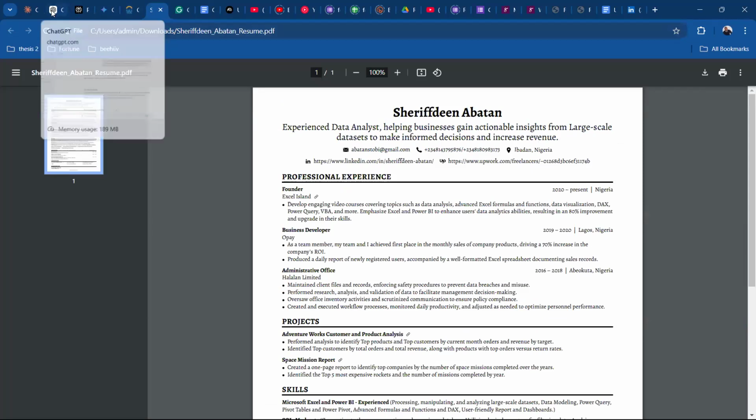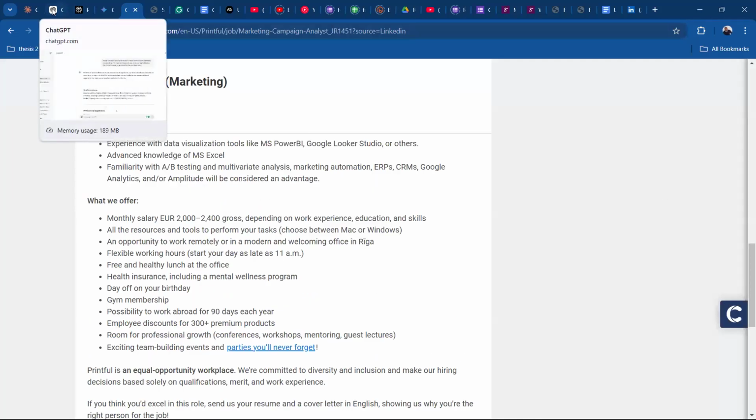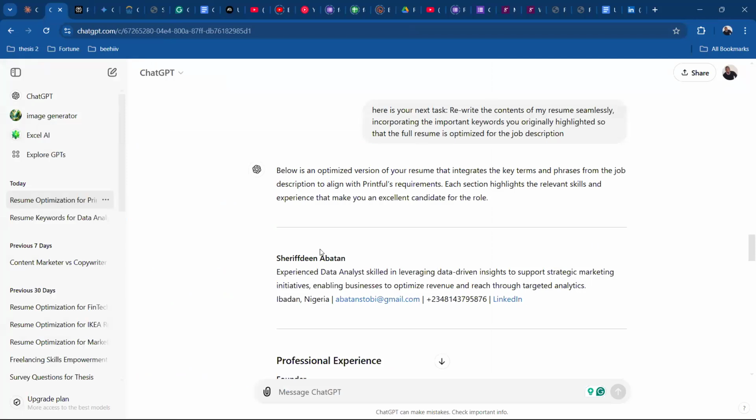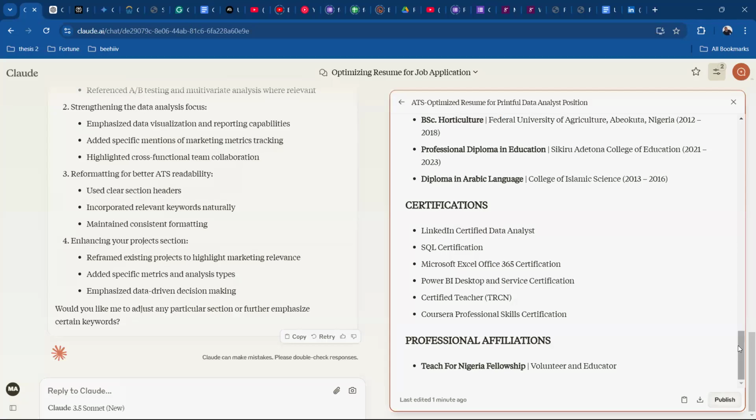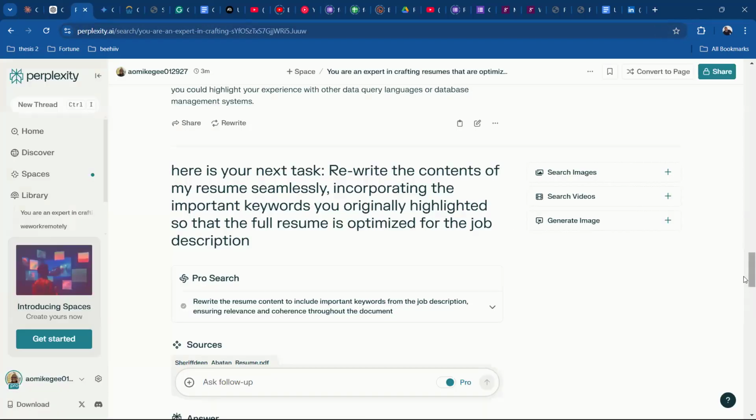Now look at what he tailored it to, because if you notice, this role is a data analyst in a marketing role. So look at what he changed. He changed the summary: experienced data analyst skilled in leveraging data to support strategic marketing. And you see what he just did? Same thing. You will see the same thing here too by Claude: specializing in transforming company data into actionable marketing insights. Can you see? It's changing. He's using the words or the language that is tailored towards that job description.